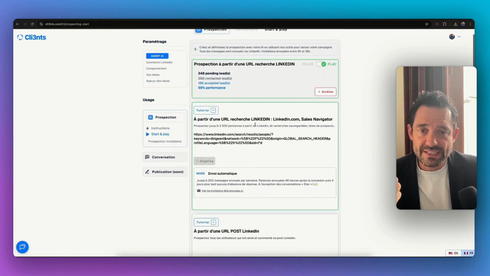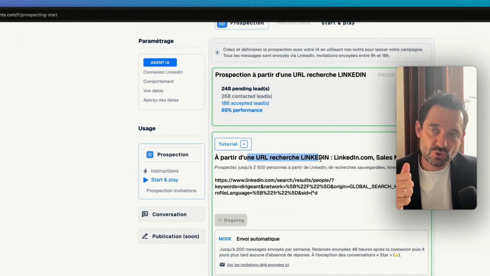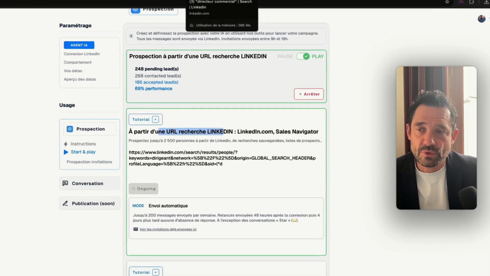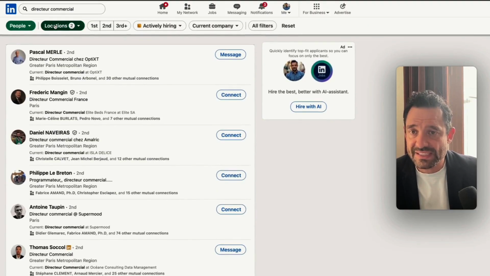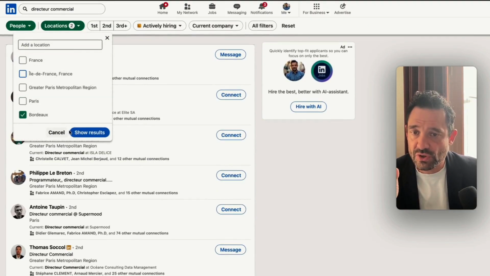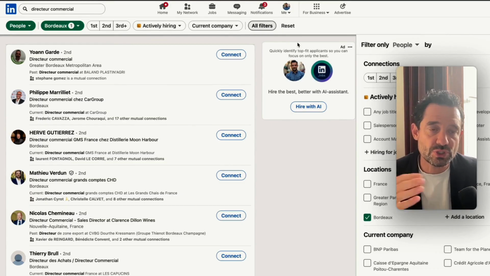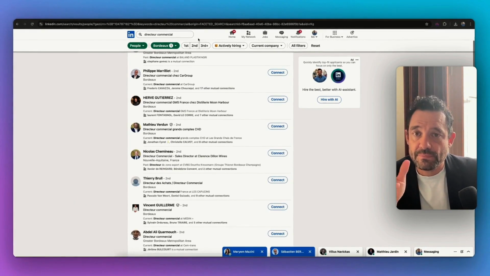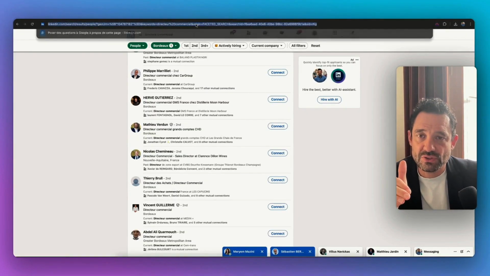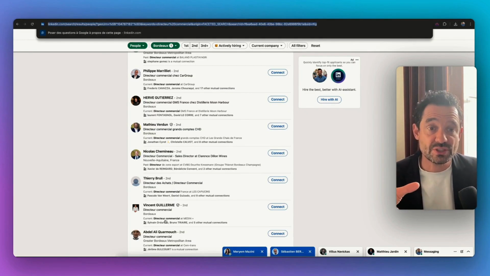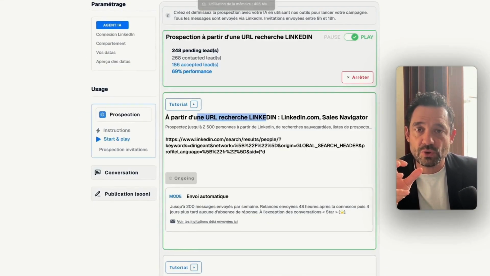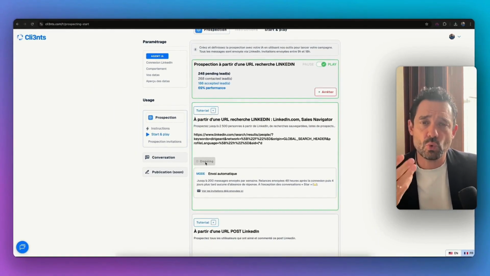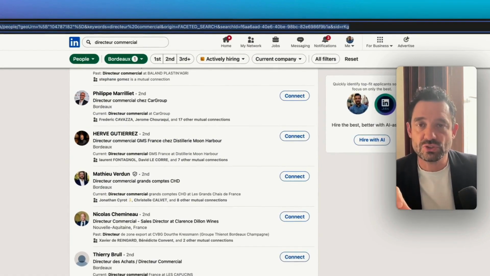To start from the beginning, the first source and channel is the search URL from the LinkedIn universe. So what is the search URL? You go on LinkedIn, you do a search, for example, sales directors in Bordeaux, you launch your search, and you also have various filters which are less important and numerous than those in Navigator, but you start your prospecting. And here it's extremely simple. You take the search URL that corresponds to that search and those leads, and you copy and paste that URL here. You launch it, and the AI will automatically prospect all the people who were selected in that search.